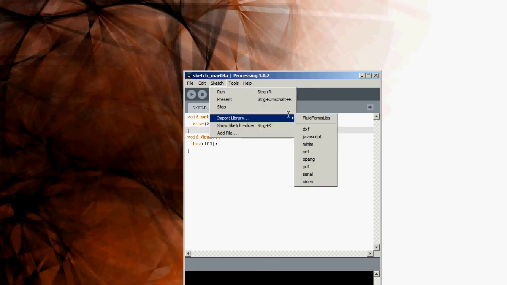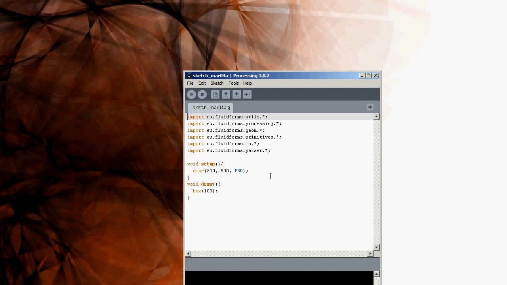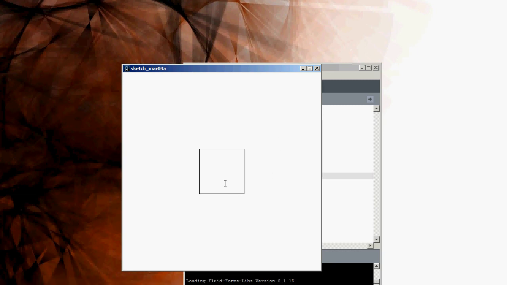Like any other library, we have to import it, and Fluid-Forms-Libs needs a handle on your sketch, so we call its setup function and we pass the current sketch into the setup function. If we run the sketch now, we see a box. Now it's in the middle of the screen because I find it more useful to have the object in the middle of the screen.